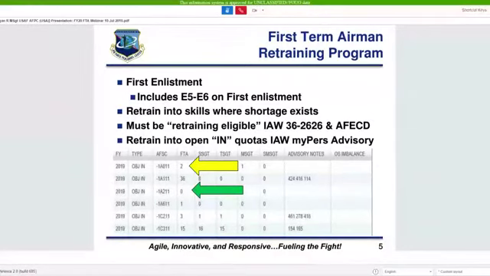The First Term Airman Retraining Program is designed to retrain airmen that are serving during their first enlistment, including staff and technical sergeants serving their first enlistment. This program allows airmen to retrain into skills where shortages exist. If a first-term airman is retraining eligible in accordance with AFI 36-2626 Airman Retraining Program and meets the AFECD specialty qualifications outlined in the Air Force Enlisted Classification Directory, he or she may apply to retrain into one of the open quotas found in the FTA column of the myPers online retraining advisory.